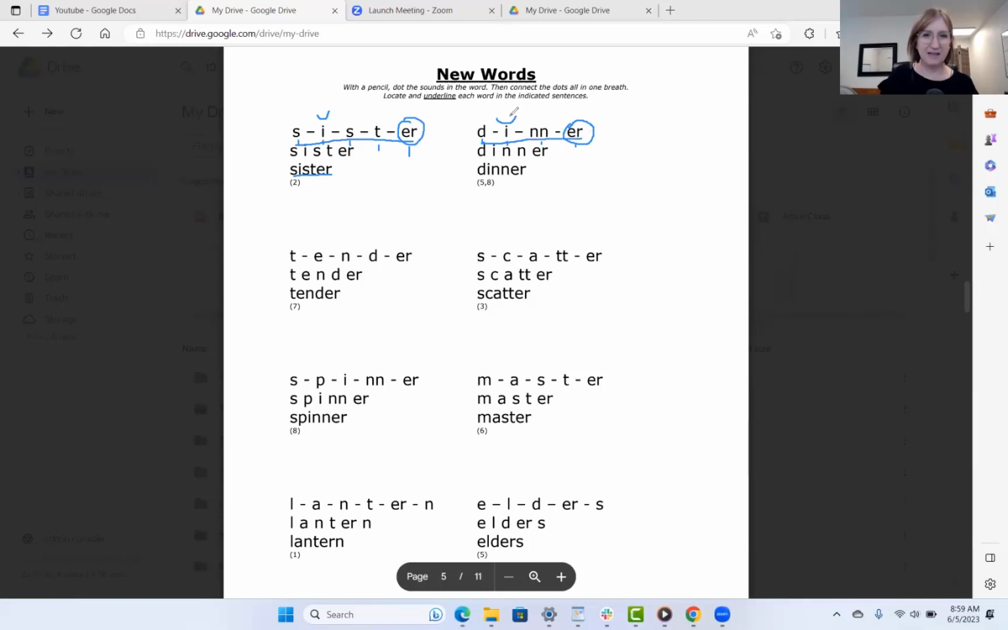So we have an I and an er. When you separate the sounds, we have d, I, n, er. When you combine the sounds, we have dinner, dinner, dinner.